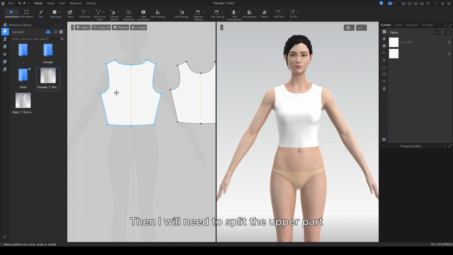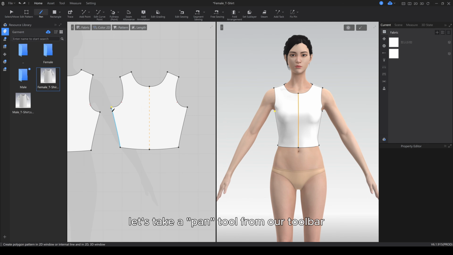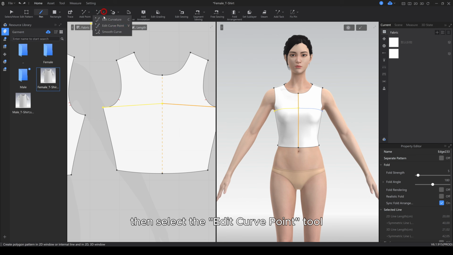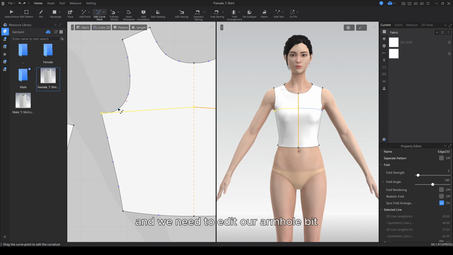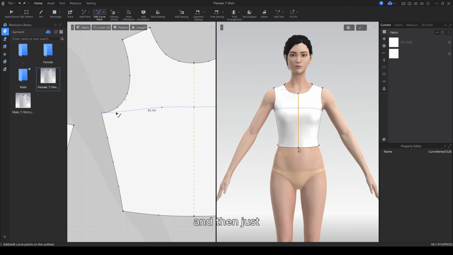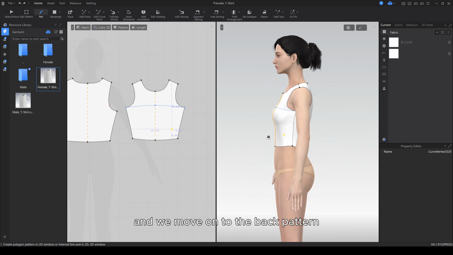Then I will need to split the upper part. Let's take a pen tool from our toolbar and we need to draw this top line of our corset. Always look at the 3D window to check your future form. Then select the Edit Curve Point tool and we need to edit our armhole a bit so it doesn't intersect with our corset line. And then just make the corset line smoother with the same tool. Okay, that's it, and we move on to the back pattern.